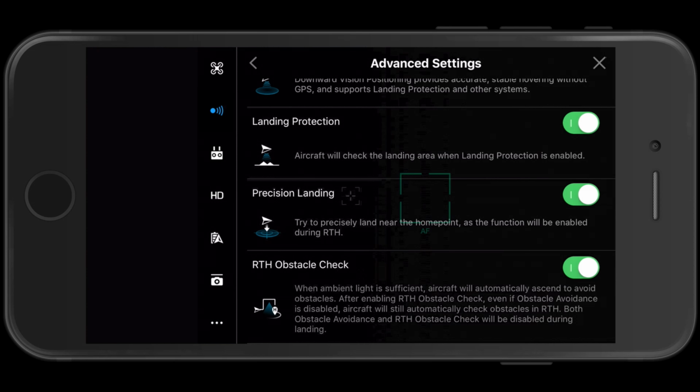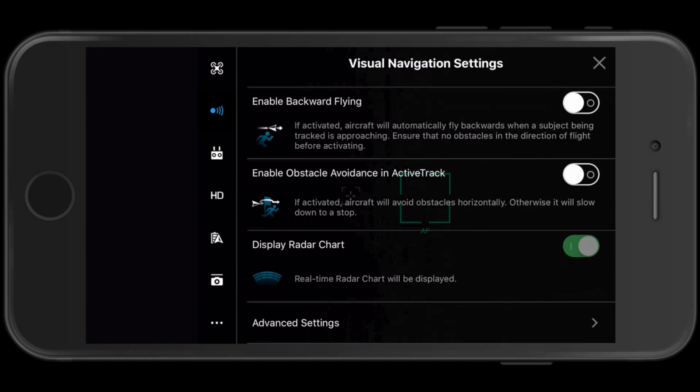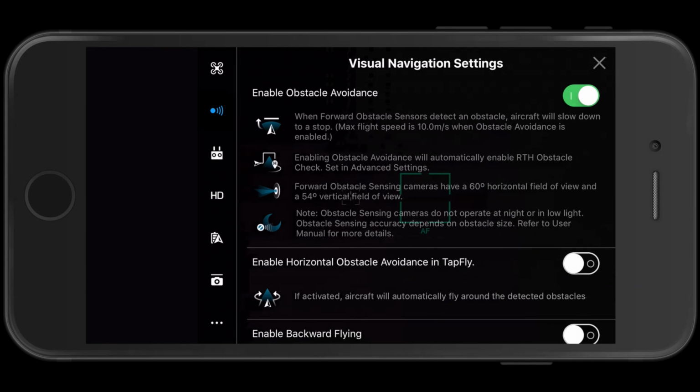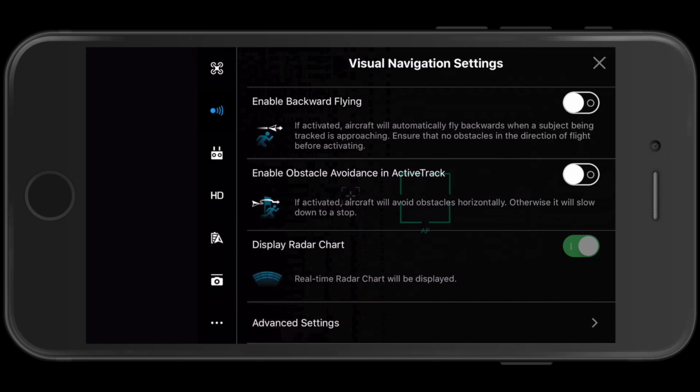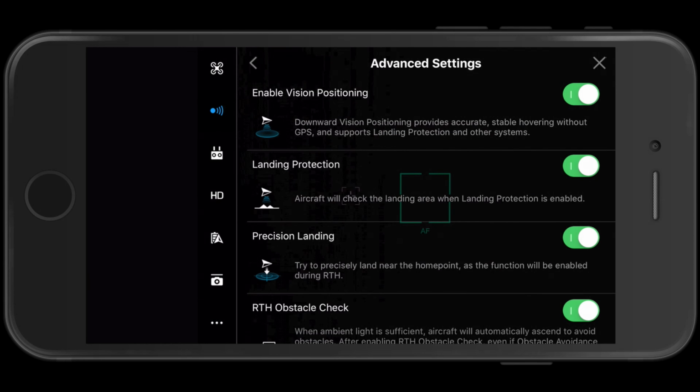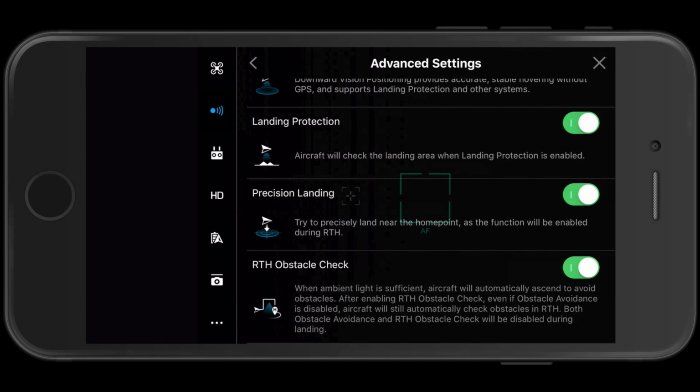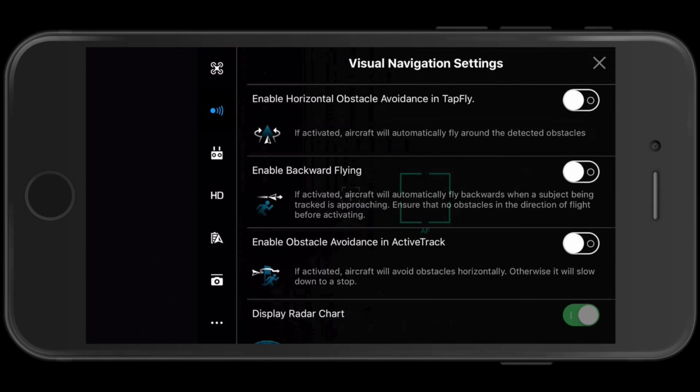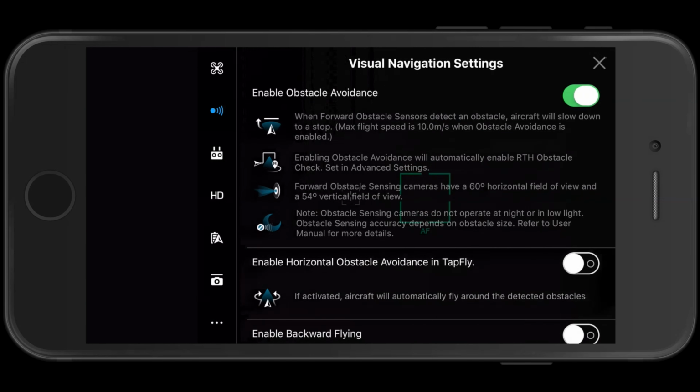You'll see RTH obstacle check. When ambient light is sufficient, it's going to avoid obstacles. See, if we go back, we look, enabling obstacle avoidance will automatically enable RTH obstacle check, and that is set in the advanced settings. So basically what that's saying is, hey, if you enable this, it's going to automatically enable the obstacle check, which you can turn off, by the way, if you want, separately from all your other visual sensors.